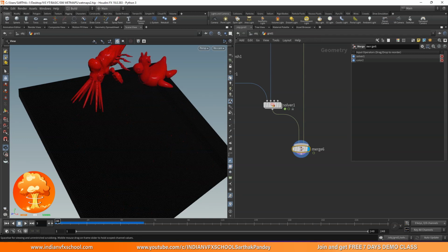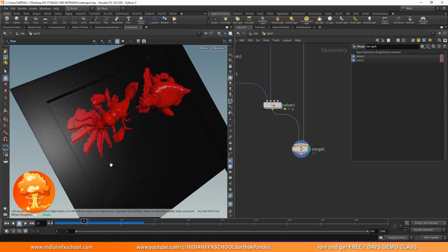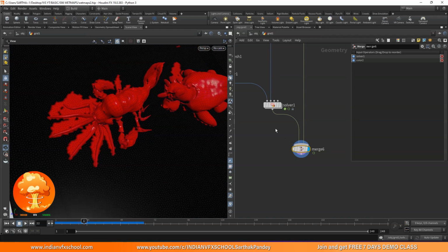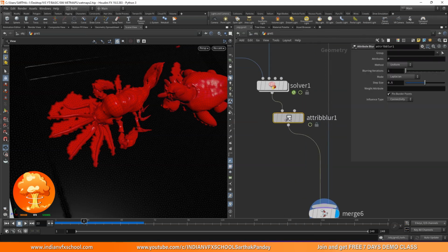Right now, one thing is that the edges are looking kind of hard. You can see we are having some hard edges. So what I can do is add an attribute blur, and put it over here. Here it says position. I don't want to blur the position in the attributes. Instead, I will write Cd.